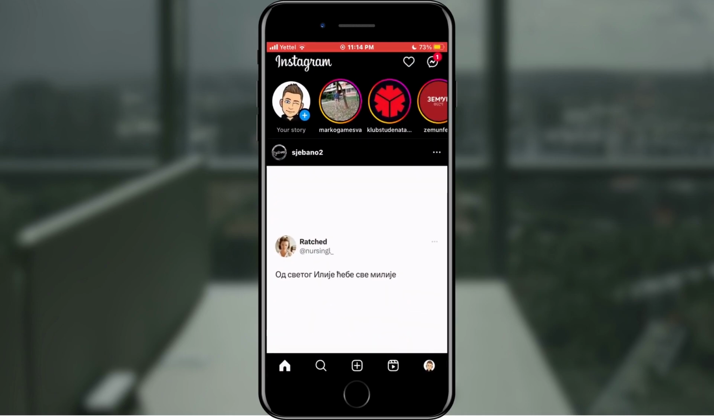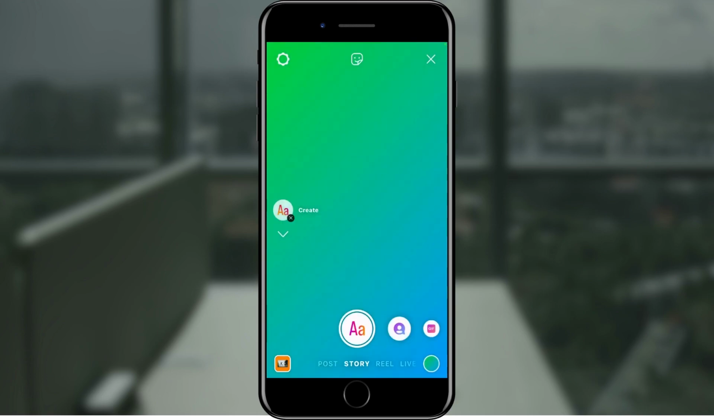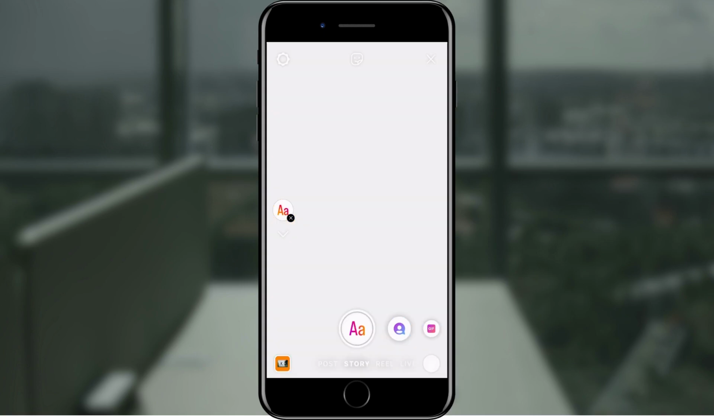If we open Instagram and go to the section for adding stories and select the create option, we will be able to choose only one of the specific colors that are offered to us by clicking on the circle with the color in the lower right corner. But what if we want to choose a color that is not offered?